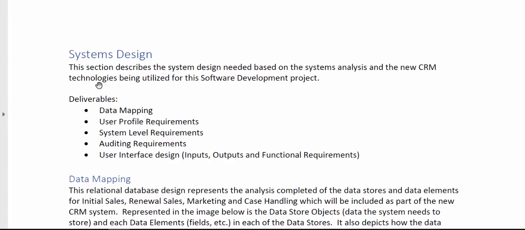The requirements in this section are really documenting what the IT developer is going to need to know when they build the solution for the business. That's why this section is very important.